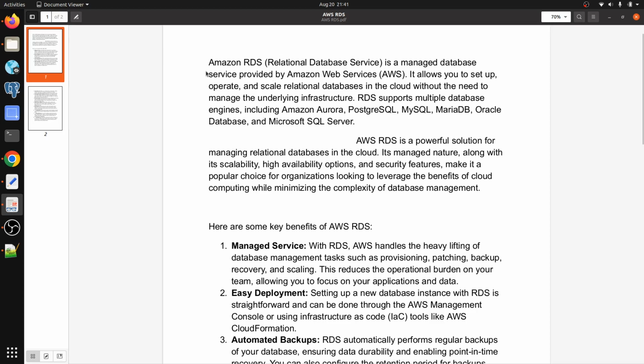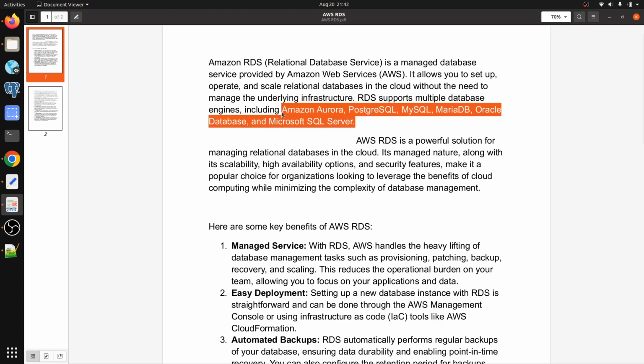Let me walk you through the theory first, then I will jump to the AWS console and show you how we can create an AWS RDS database. Amazon RDS, Relational Database Service, is a managed database service provided by AWS. It allows you to set up, operate and scale relational databases in the cloud without the need to manage the underlying infrastructure. RDS supports multiple database engines including Amazon Aurora, PostgreSQL, MySQL, MariaDB, Oracle Database and Microsoft SQL Server. I will show you these in the console as well.